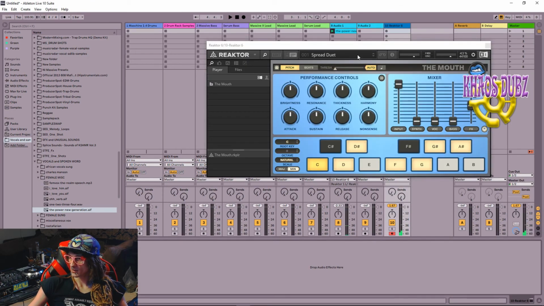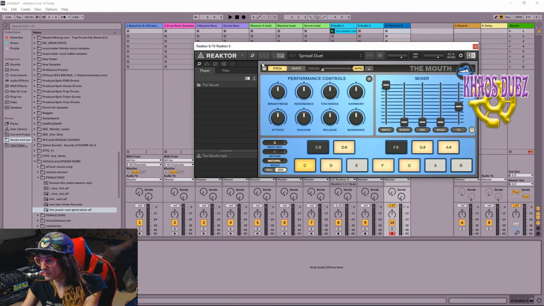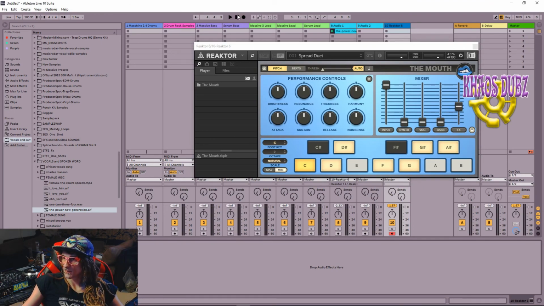Now we're going to open up ReaKtor. Now there's a whole bunch of presets here, and we'll go through some of those in a moment. But I'm just going to play this over and over and show you a little bit about a few of the settings in here.